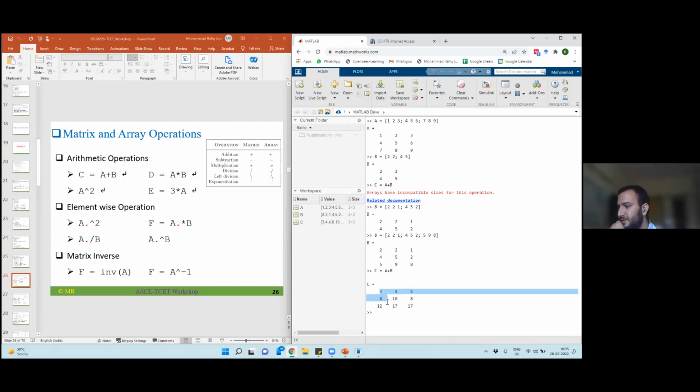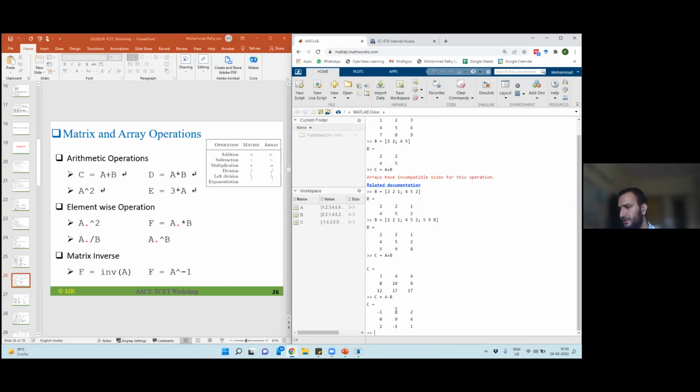What it does is it adds element 1 to element 1, as is the usual operation in matrix arithmetic. Similarly, if I want to calculate the matrix C as A minus B, I can do it. It will do that for me.